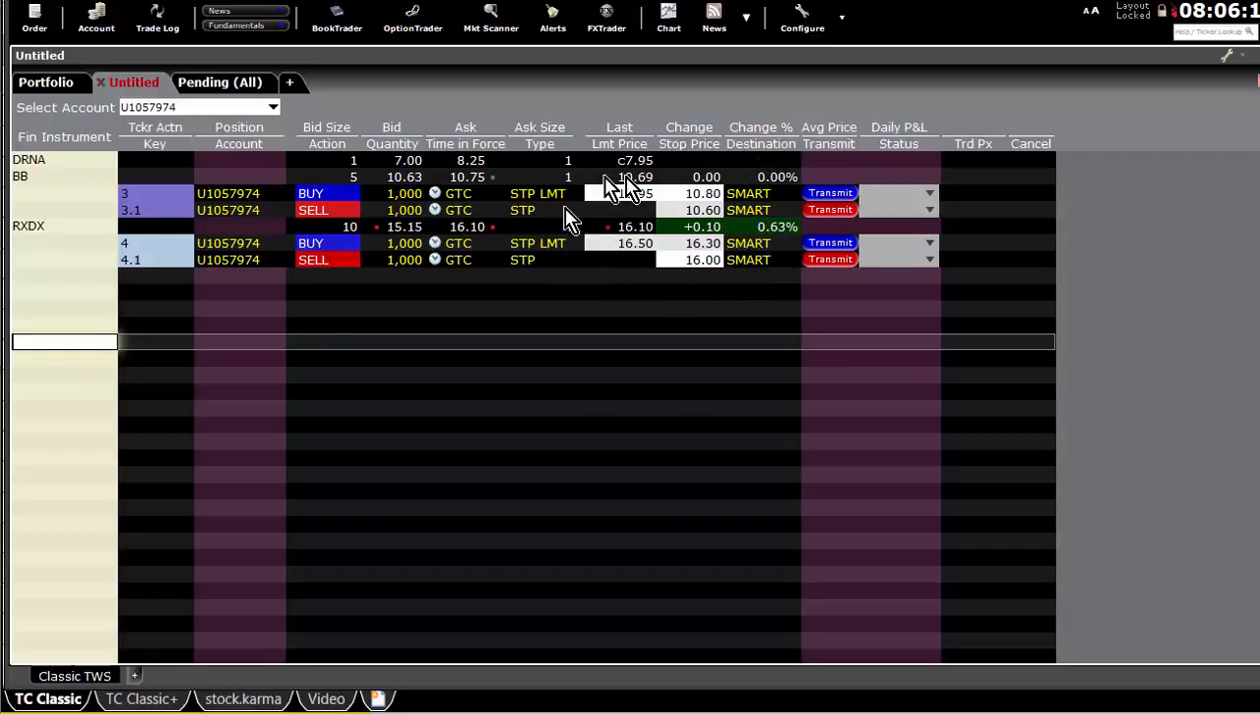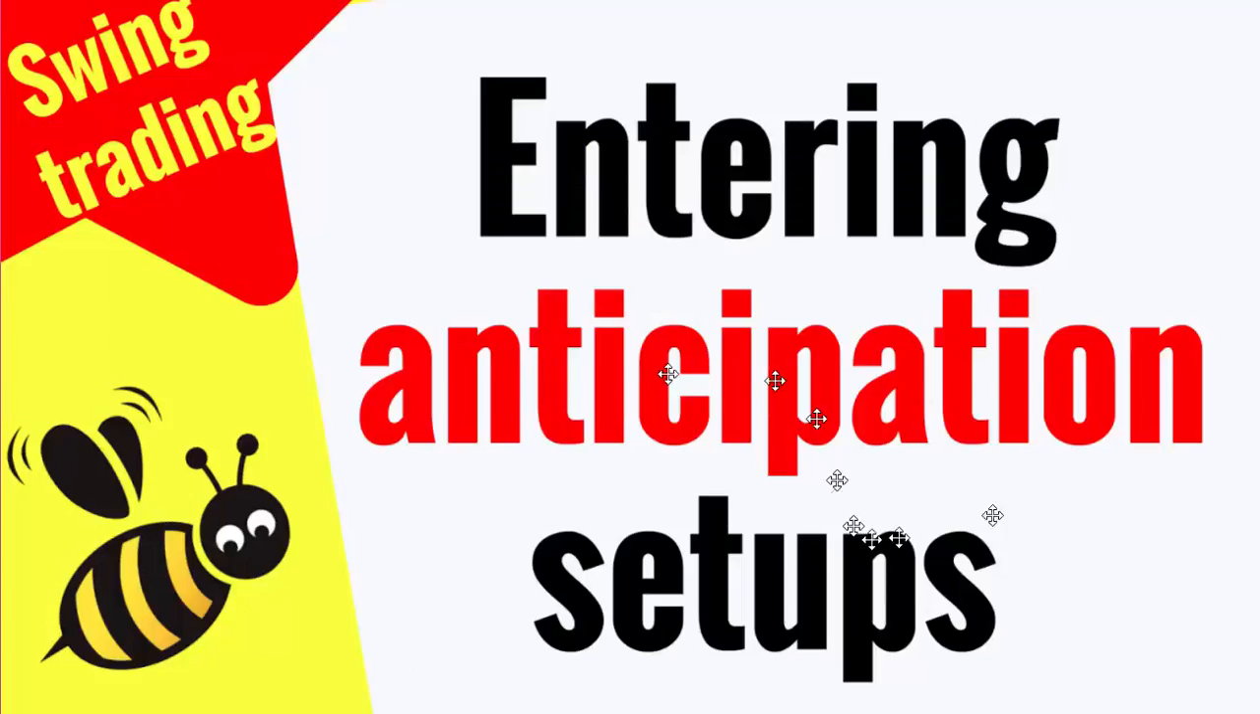Now you can add more complications to it. You can also attach a sale order in case this order gets executed. That is more complicated and it will confuse people, so I'm not going to get into it, but this is the simplest way to do it. You just create a stop limit order and attach a stop to it. Hopefully this will show you how to get into an anticipation setup with just one single click.